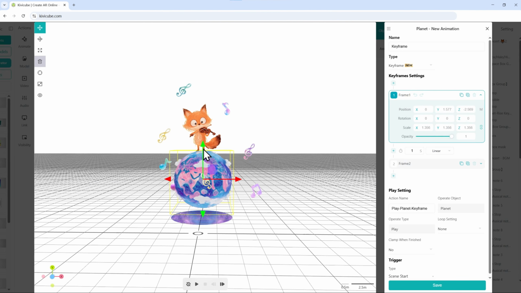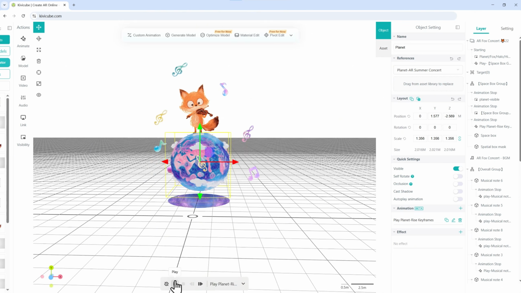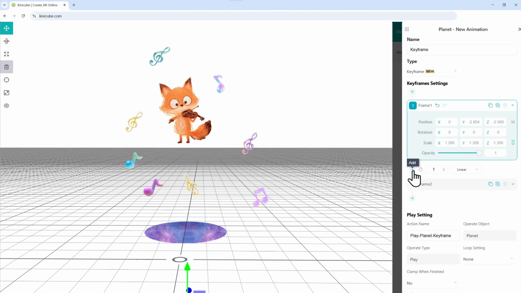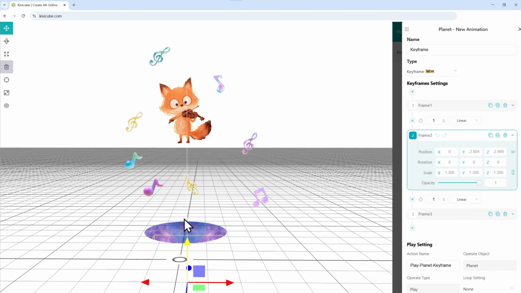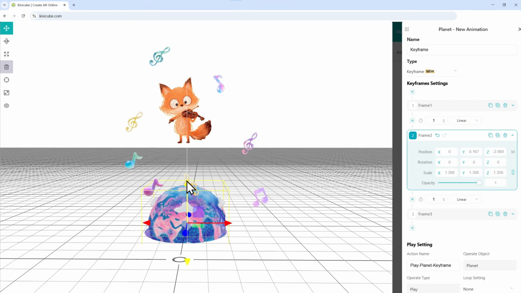Select the first frame and move the planet below the portal. Now, the planet has a simple upward motion. But we can take it a step further and give the planet this fun, bouncy squash and stretch effect. Click the plus button to add another frame. Move the planet up into the portal, then turn off Uniform Scale.